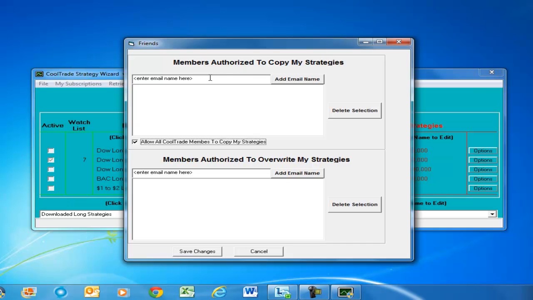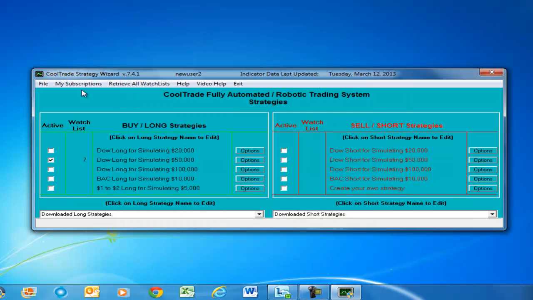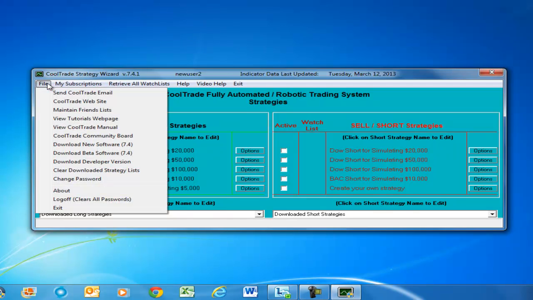If you would like to maintain a friends list, just a few people that you'd like to share your strategy with, you can do that by entering their email address here, and you can add their email or delete it, and you can manage that, and they can have access to your strategies if you want to share with an individual. So that's how that one works, and a lot of folks love to share in the Cool Trade community, so we encourage you to share as well.